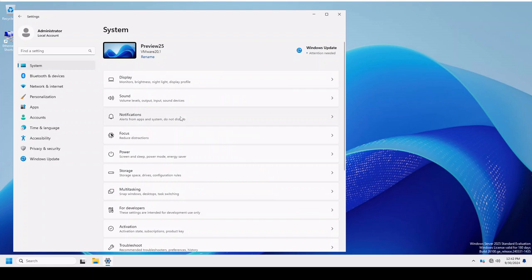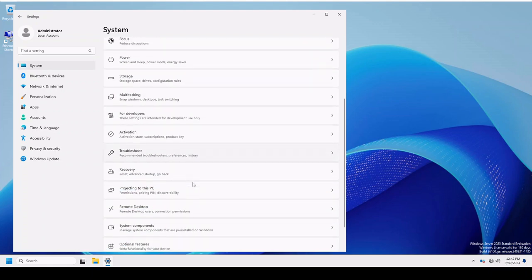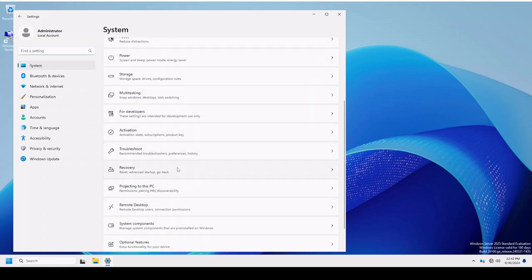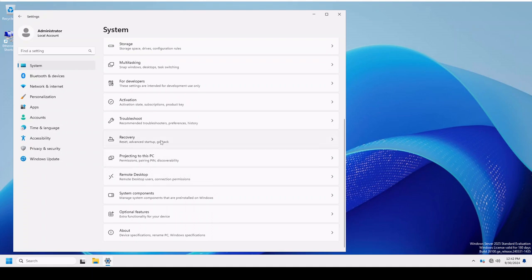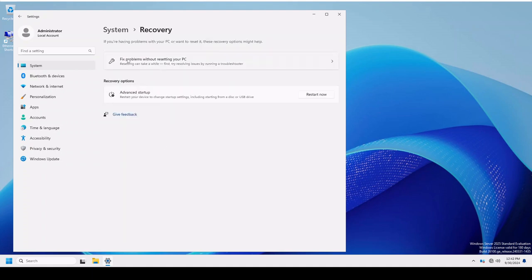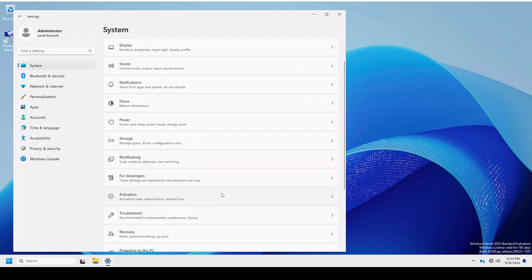Let's go back into system. So we have the activation, we have troubleshooting, we have recovery. Let's take a look at recovery and see what we have. We could fix a problem with this PC. We could do advanced startup on a restart. So that's all nice, I guess, to have.